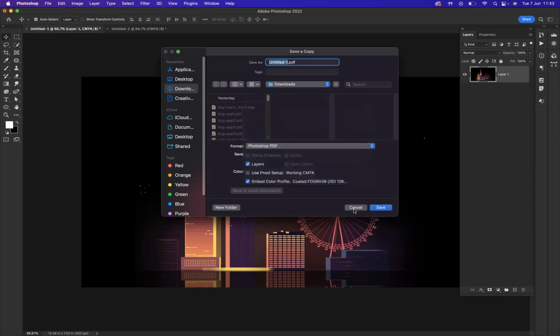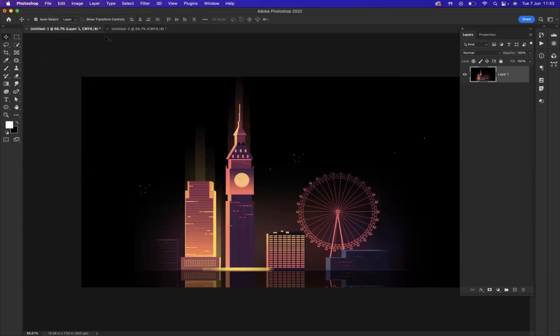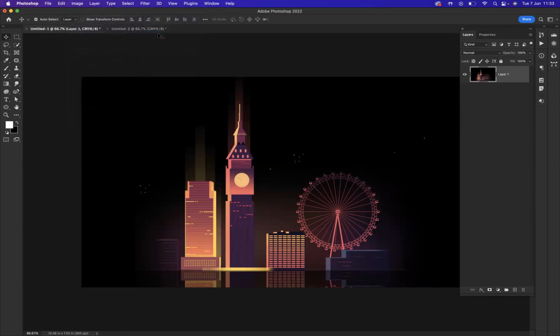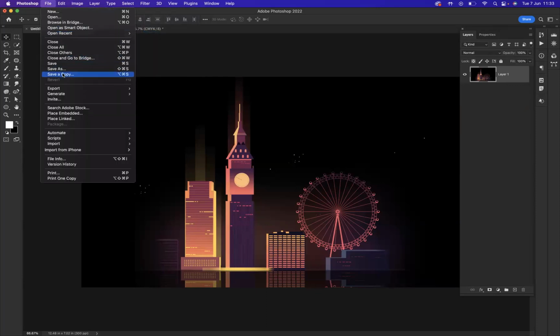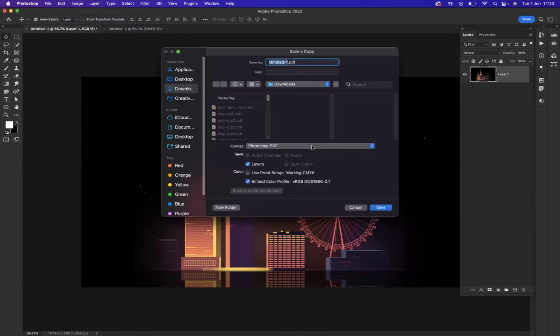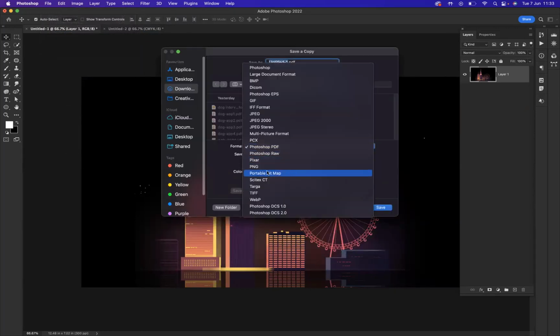So let's press cancel. What we're going to do is go to Image, Mode, and we need to change the color format to RGB. So let me quickly change that to RGB. Wonderful. Now, if we were to go File, Save a Copy, save on your computer, and we were to open up the format options, as you can see, we now have the PNG option.